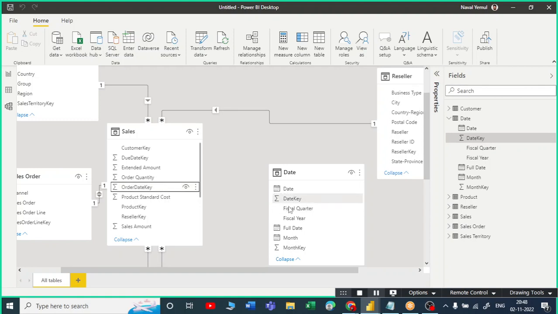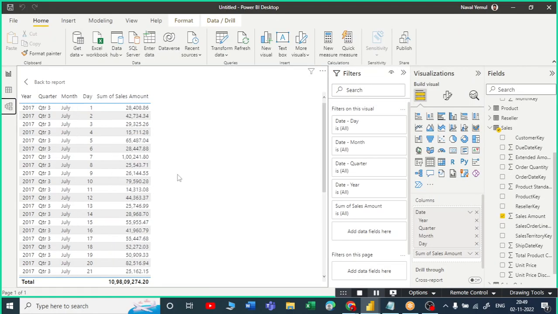Once you drag and drop, you will create a relationship between these two tables that will be one to many. What does it mean? It has unique values inside this date table and you have many values inside this sales table. So let me go to report view and see the magic here. Now all the values are changed. So this is how data modeling plays a very important role in Power BI.